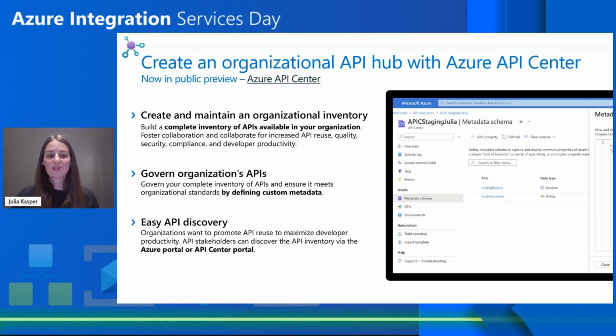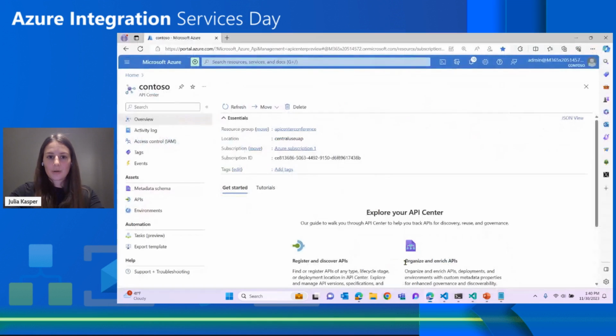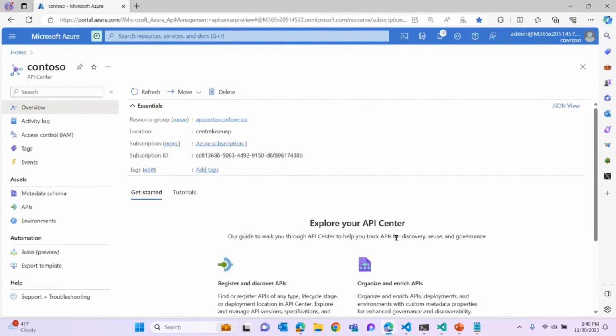But yeah, let me show you what all of this means in action. I have a demo prepared to show you what Azure API Center looks like in Azure, but also talk a little bit about the Visual Studio Code extension here. So I'm currently in Azure. I currently have set up an API Center instance here. So what does the current experience look like?